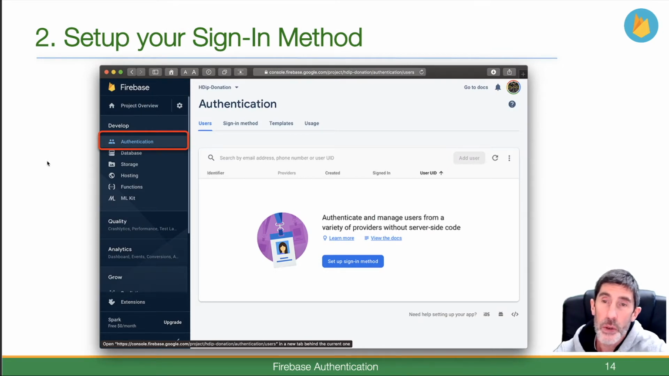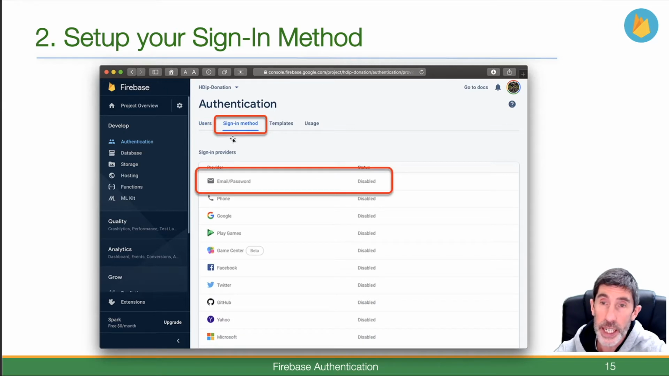So as I said, we're working with authentication. So you'll hit the authentication tab. You'll see at the moment we've no users because we actually have nothing set up. If you want to, you can actually add users. You could set up users manually there. So what we're focusing on is the sign-in method.